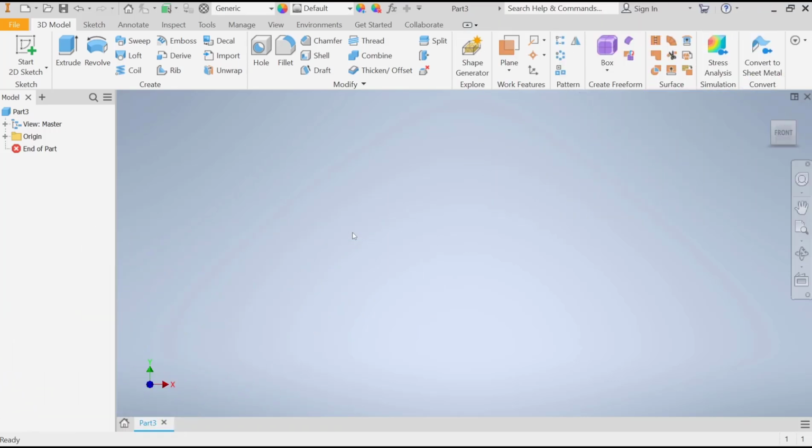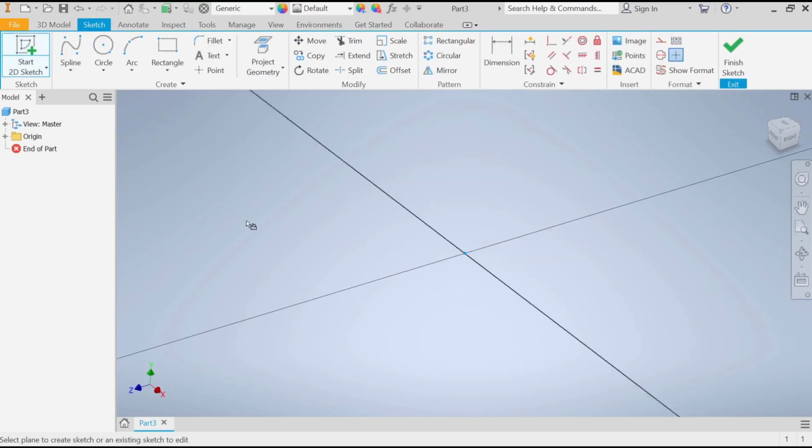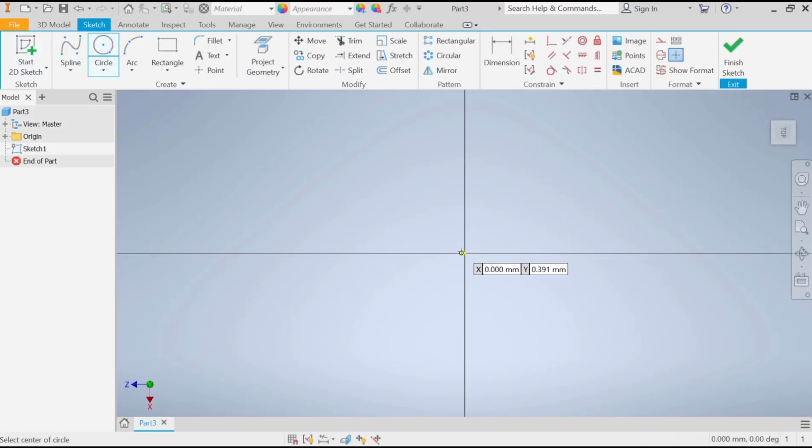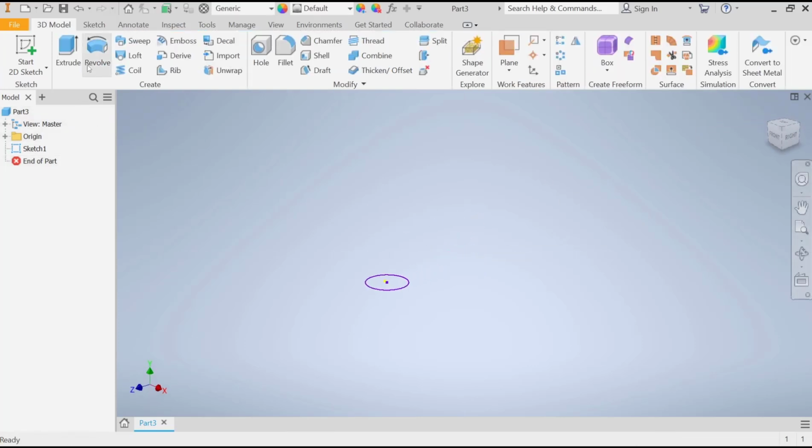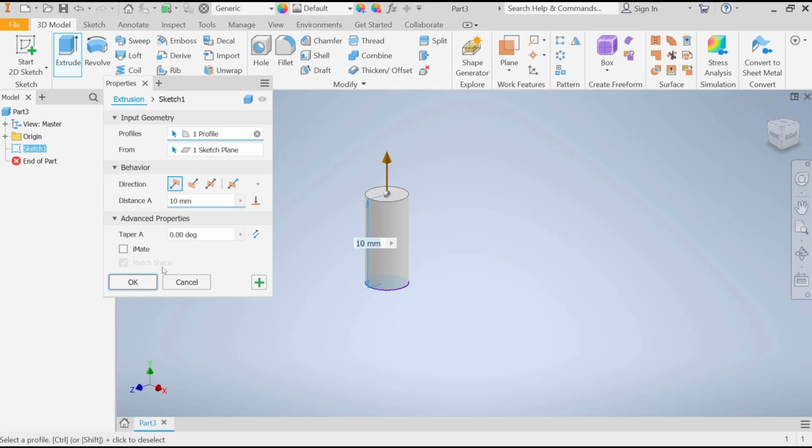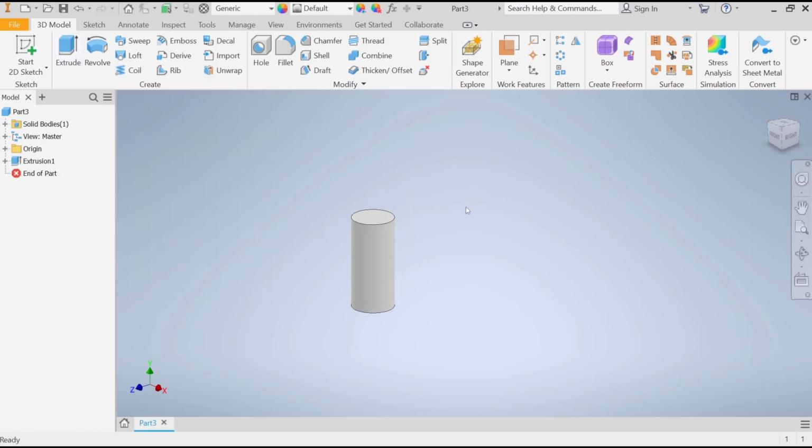Hello everyone, today we are going to learn a basic Inventor tutorial: how to pattern along a path. I will start a new sketch and choose the top plane. You can draw a circle and use the Extrude tool to convert it into 3D.